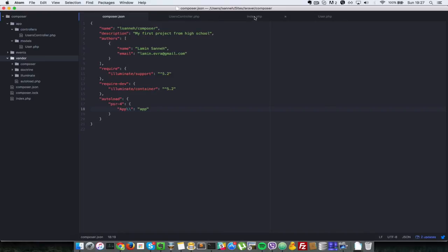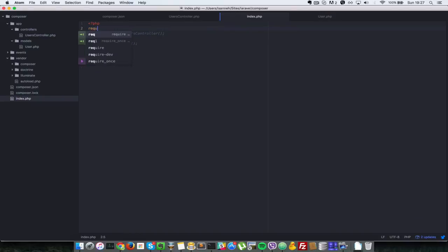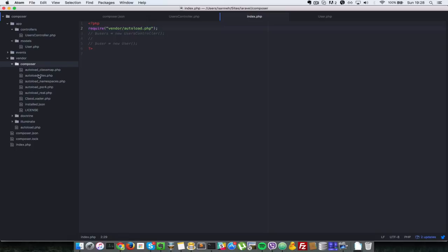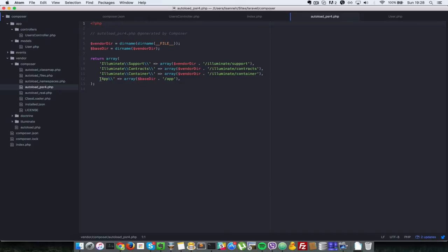Okay, so next what we need to do is just require that one file in our project. So require vendor, sorry about that guys, /autoload.php. Okay, so before we actually make use of all these users controller, let's have a look at what we have in the composer configuration here. Let's have a look at autoload PSR4. That is actually where those namespaces are being created. So right now what Composer is doing is reading the path to this app folder here and saying that any files inside of there will have a base namespace of app.